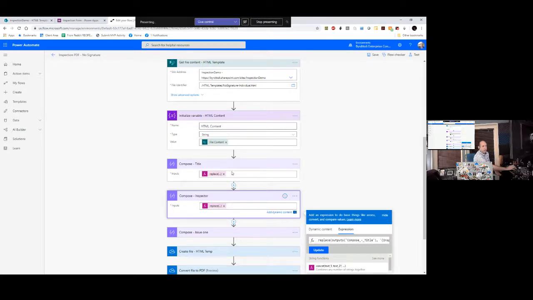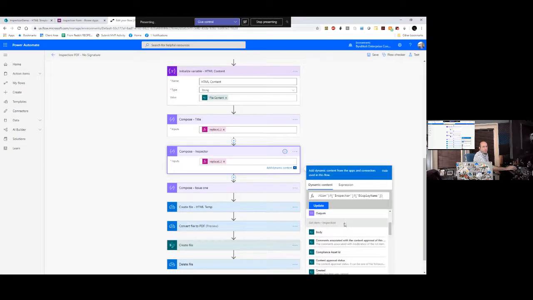It's going to pull the output of title, so that squiggle bracket's replaced, and then this time it's going to look for inspector, and then it's going to replace this with the inspector item from dynamic content, which is going to be on get item inspection. Since inspector is a person, I'm going to use their display name because I want their name, but you could also get their email or their department, job title, whatever you want.